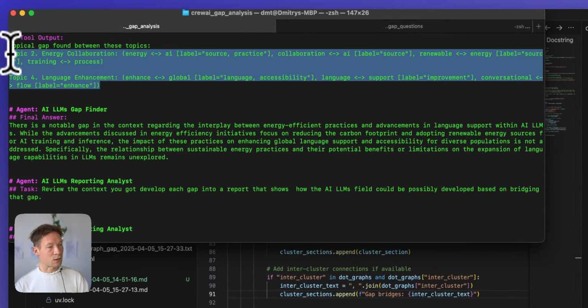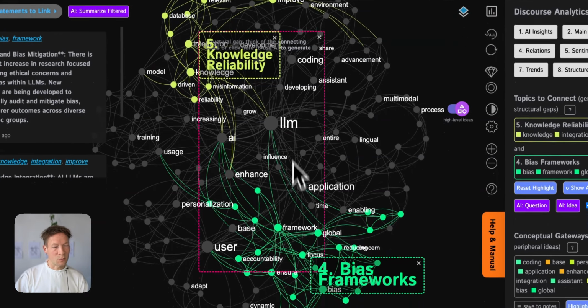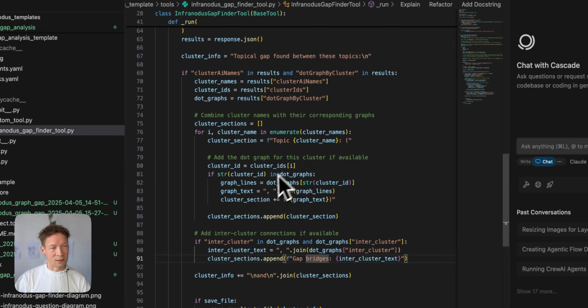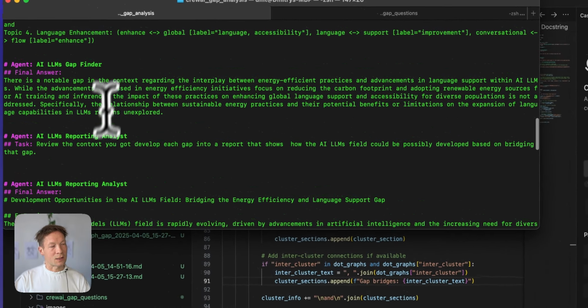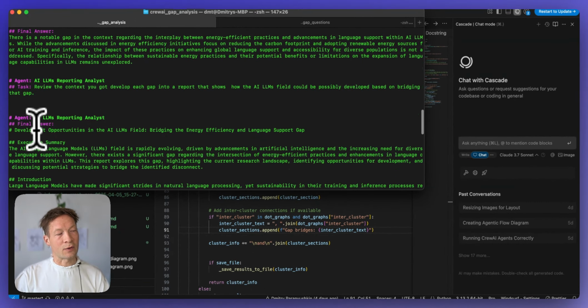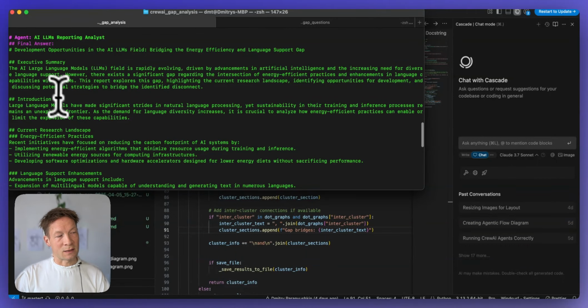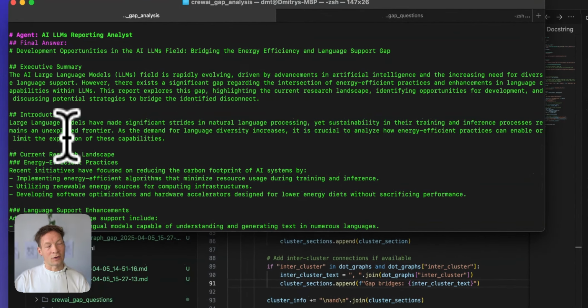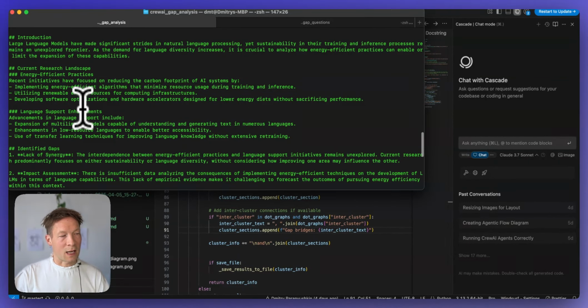So it's connecting these two topics here, exactly how I was showing you in the visualization, but it was two different topics because it generates different content every time, right? And then it's telling us, okay, so now the analyst is going to report the context that was generated, and then it creates an executive summary of what's going on in the field of AI LLMs based on this gap, right? And how we can improve it.